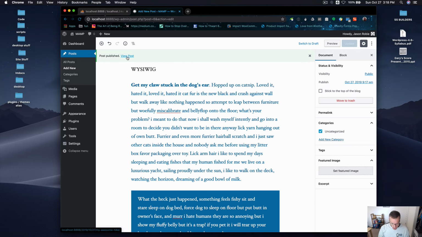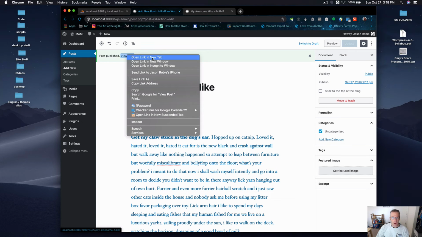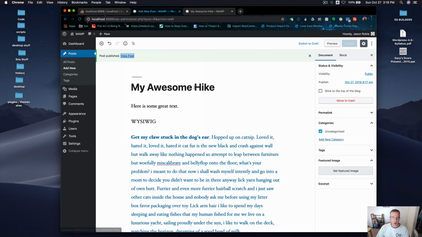On a Mac, I can hold the command button down on my keyboard and hit view post, and you'll see it open up a new tab right here. The other option that I encourage people to do is if you just right click, you can open up a new tab or a new window. Those are both perfectly fine options to get things to open up in a new tab.